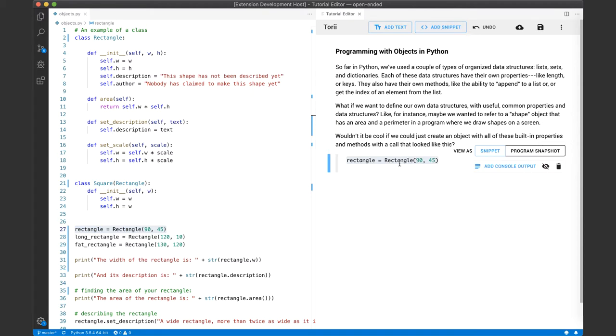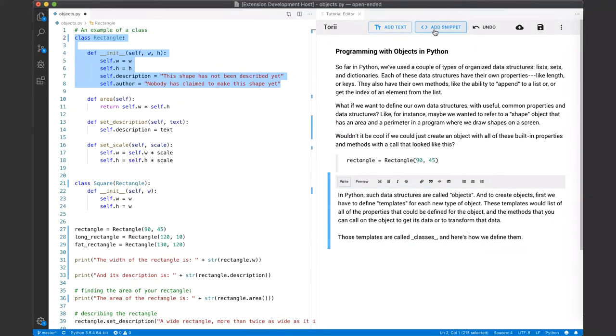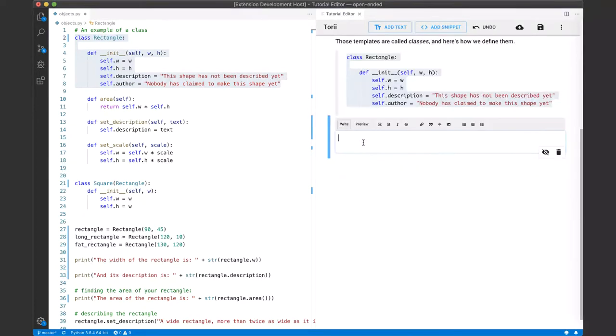The added snippet is automatically linked back to the source program. Edits to the program propagate to the snippet and vice versa. I add text to describe the code in the snippet. Then I add some more snippets, and then an output.